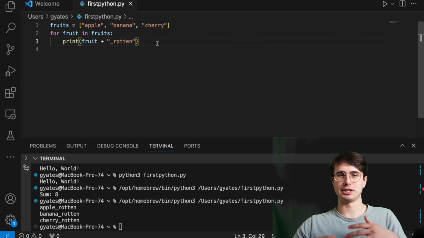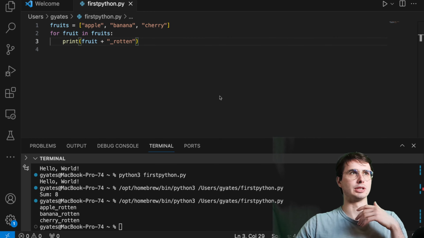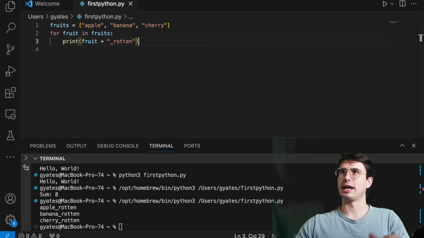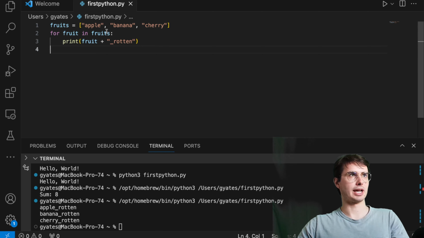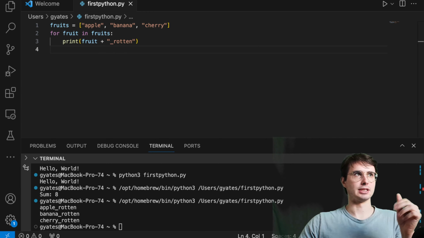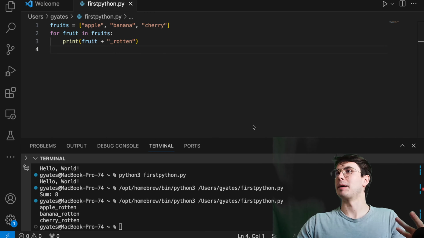So this is a really great and easy way to make edits or perform some operation on every single item of data within a for loop, where you don't have to manually add rotten to the end of these three fruits when they turn rotten. You have a for loop that does it all. You just have to write the underscore rotten postfix once. Sorry, I was forgetting my English class words there.